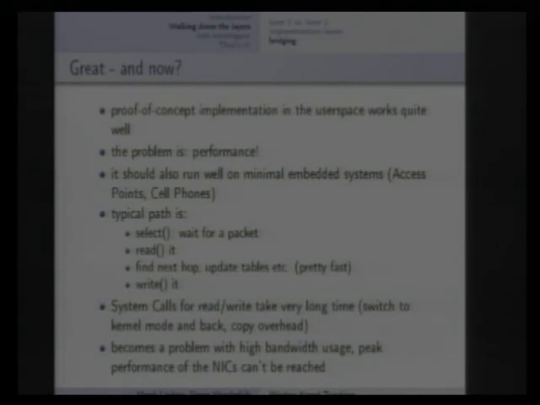So the next step is to kill these performance problems, and we go into the kernel space, so we don't have the copying back and forth.